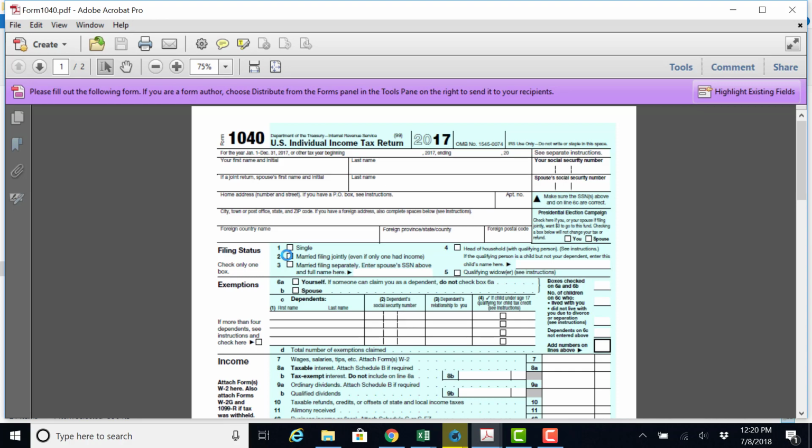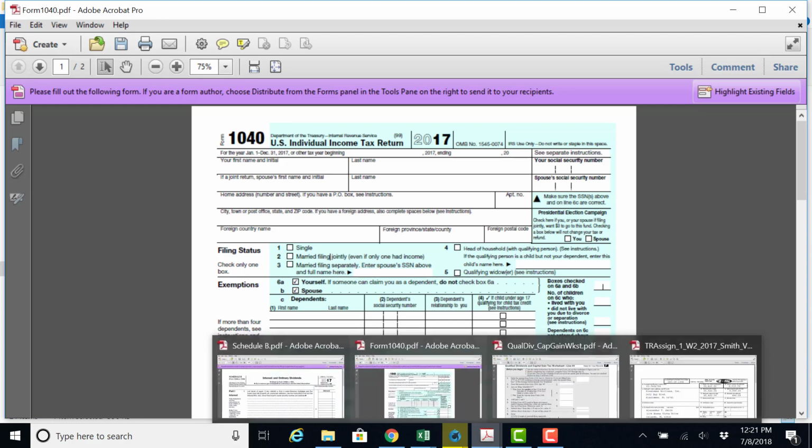Presidential election campaign you don't need to worry about, but it doesn't change your tax if you check it or don't check it. Filing status, you should be familiar with that, right? So you would just check the box that is appropriate for the type of taxpayer you're dealing with. From an exemption perspective, these ended in 2017, but you always get an exemption for yourself. If you're married, you get one for your spouse. And then you just fill in exactly what it says.